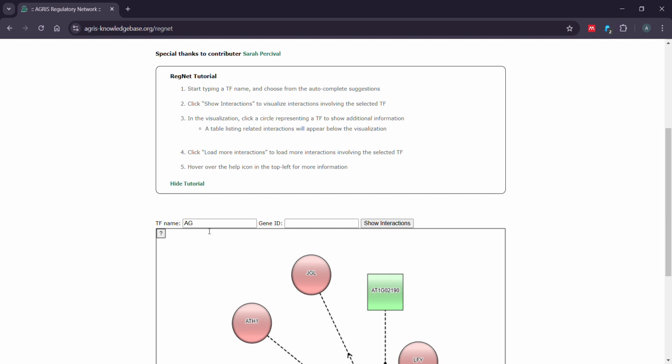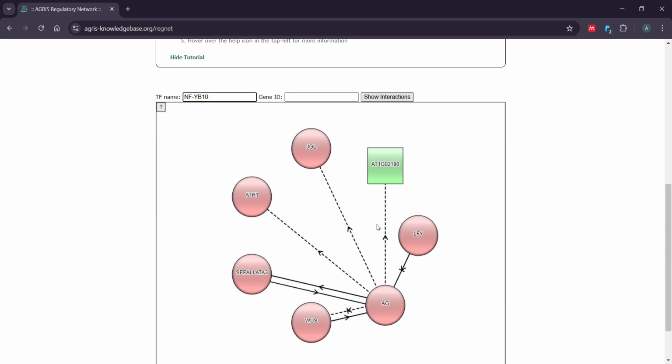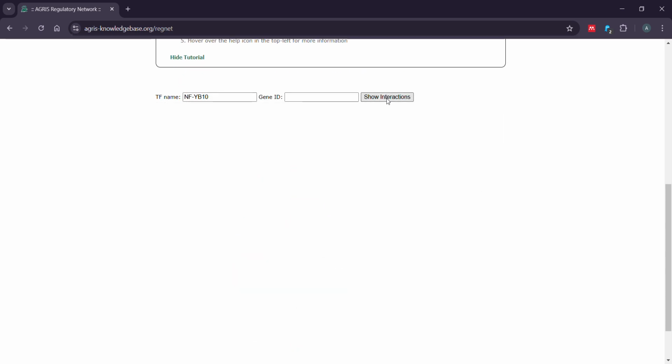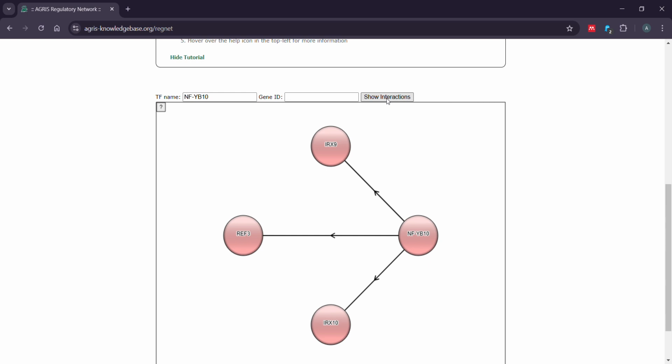Here I will perform it for you, that will be easy to understand. For example, we write NFYB, and here it shows all the NFYB transcription factors. For example, we select NFYB10 and we click on show interactions. Here it is showing the interaction of NFYB, the direct interaction with the other genes.